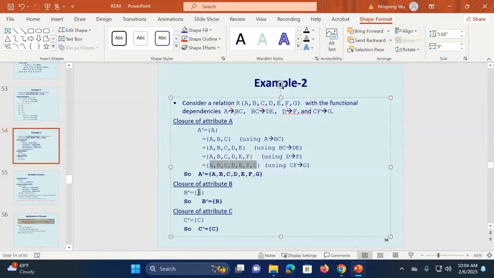Now let's try to calculate B's closure. Given all these four functional dependencies, none of them has B as determinant. So that's why B's closure will be itself, okay? Let's start with C. I think the same thing here. Given C, none of the functional dependencies has C as the left-hand side. So that means C's closure will also be itself. Okay? Questions?